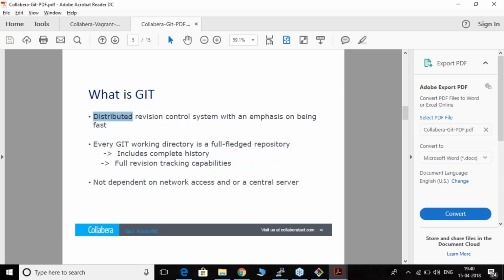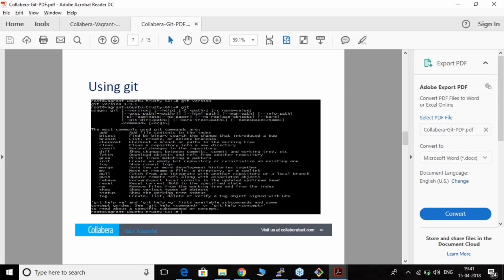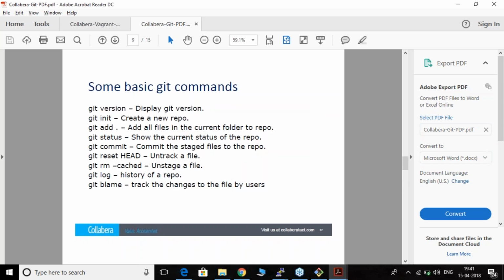To install Git, you can go to this particular location. If it is a Mac or Windows, you can download it there. If you install on Linux, you can say apt-get install git. On Windows, you already installed Git Bash, so you need not install it again.